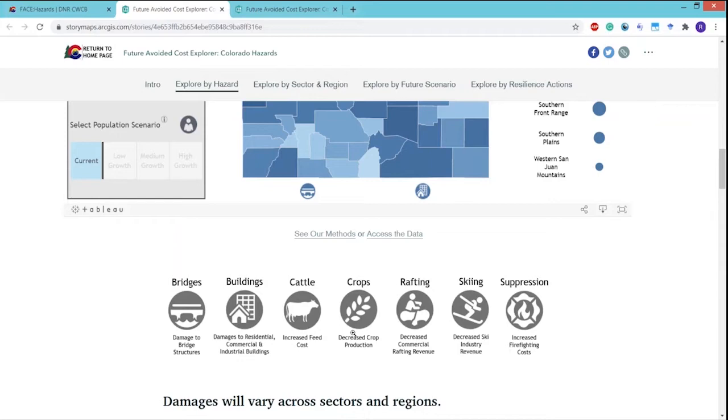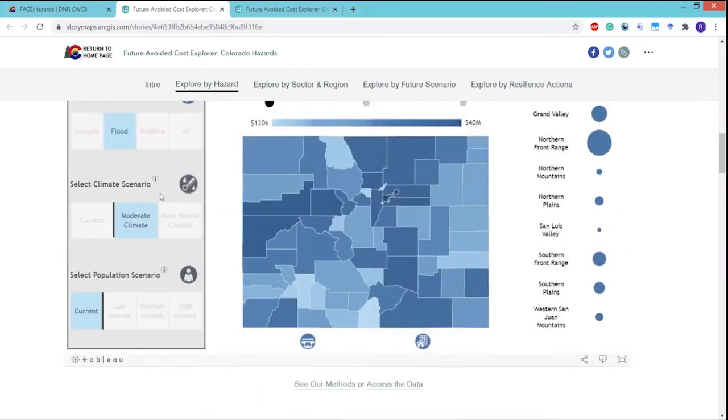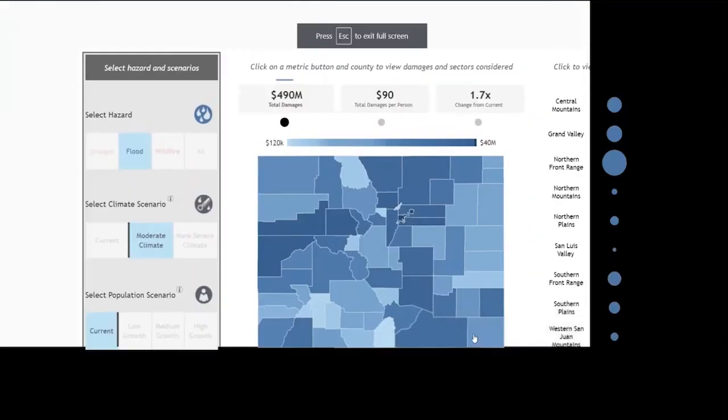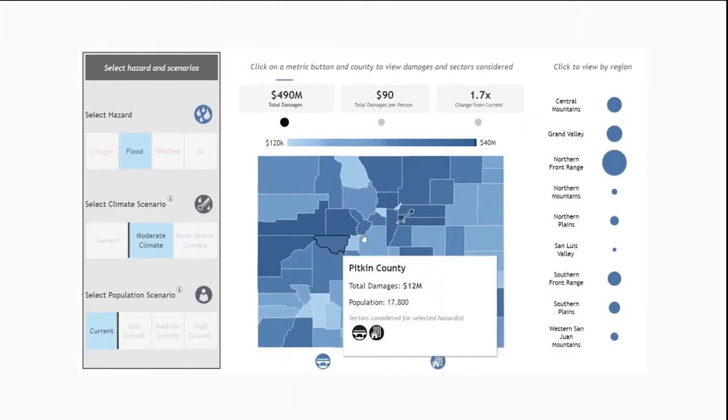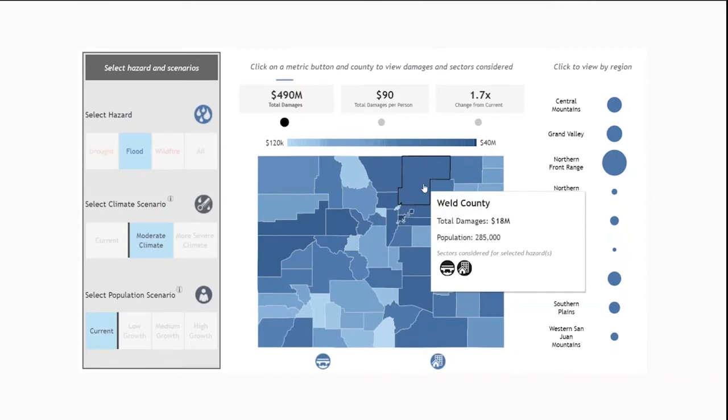So these 7 sectors, you'll notice as you click on different hazards, we looked at different sectors. So they're not always the same based on the hazard, based on the county you're looking at. And you'll notice when you're hovering over a different county, you get these same sector icons that represent what is going into that total damage that you're seeing for Weld County on your screen.